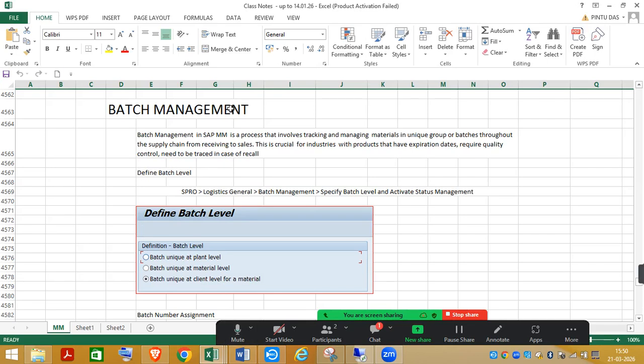Okay, so today we'll be starting with batch management. Now, what is batch management? Batch management in SAP is a process that involves tracking and managing materials in unique groups or batches throughout the supply chain, from receiving to sales.